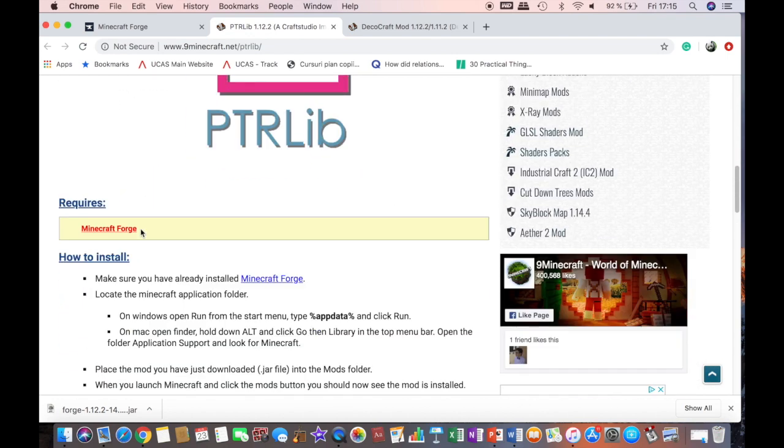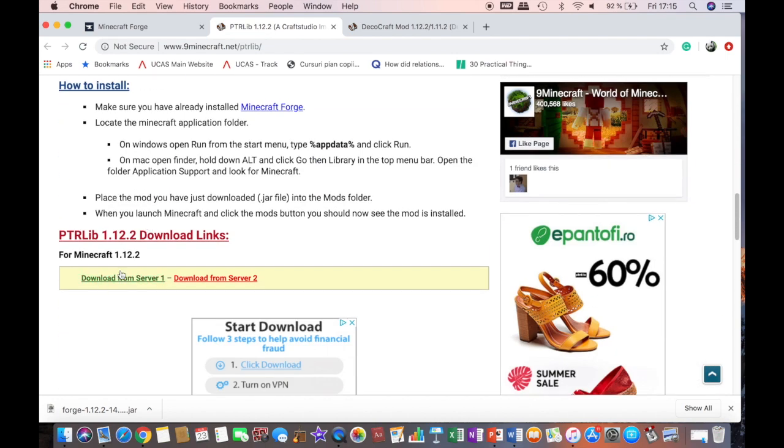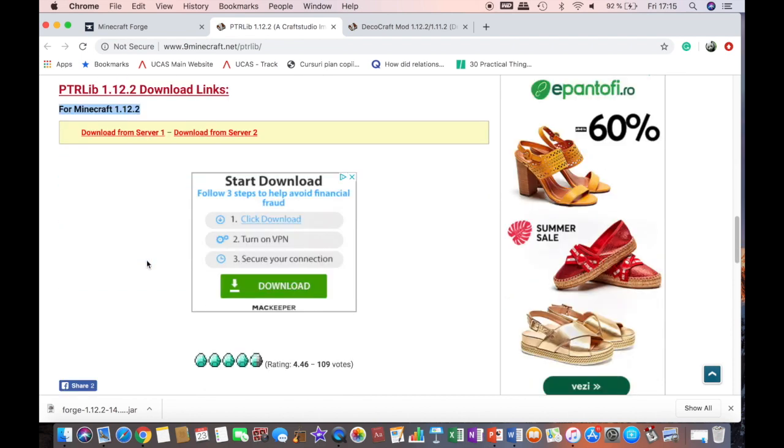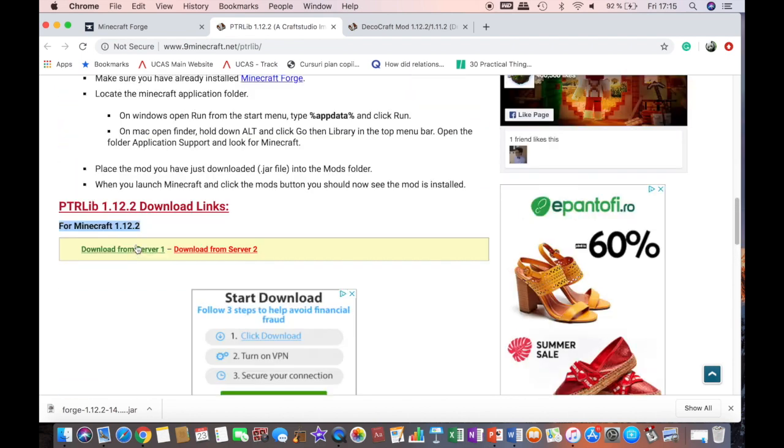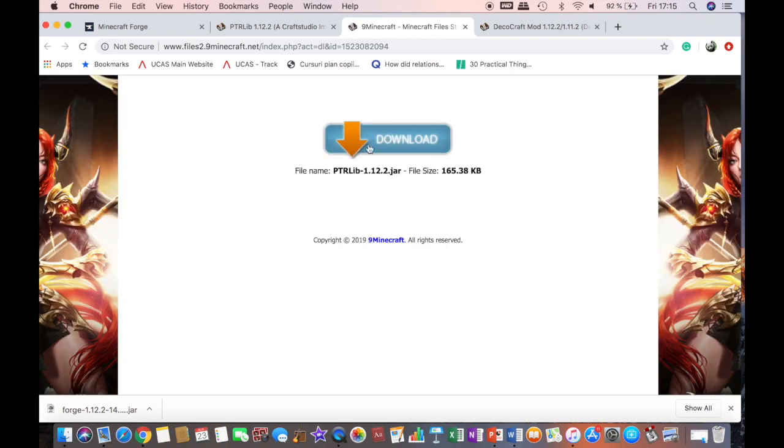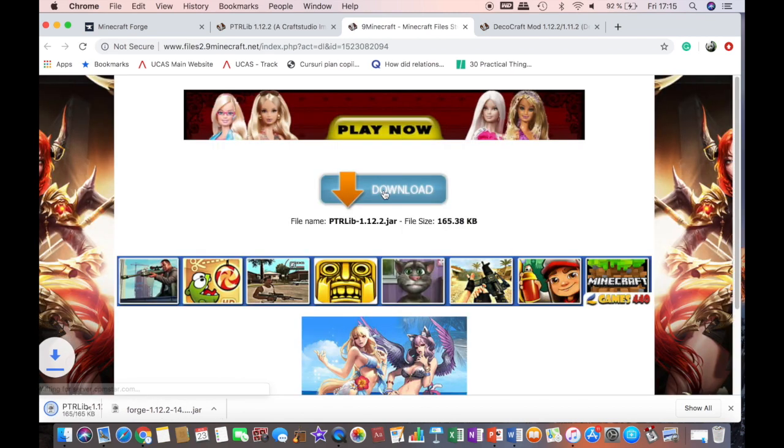But anyway, scroll down until you see for Minecraft 1.12.2. As you see, this is the only option, so it's great because it corresponds with the Forge version we have downloaded. So you can go ahead and click on download from server 1, and if this doesn't work, then click on download from server 2. One of them has to for sure work. It has never happened to me for neither of them to work. So click on server 1 and then on download.